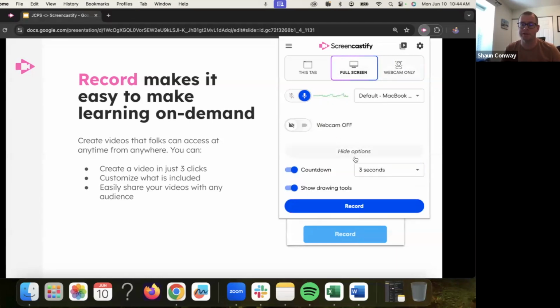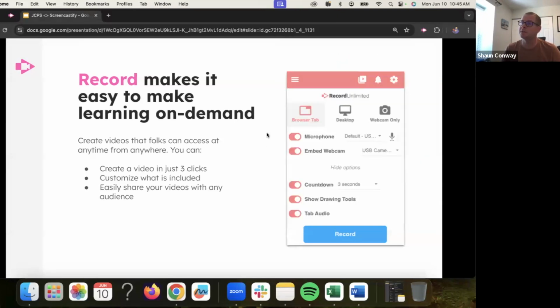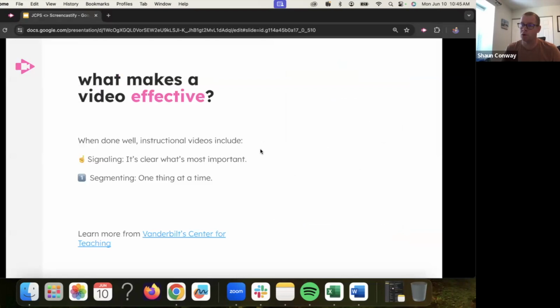A couple other options that I have the ability to customize is how many seconds I have until I start my recording. Do I want drawing tools? So do I want to be able to like annotate and mark up some stuff on my screen and some other emoji-based stuff that I'll show you in just a second. But each of these are those customizable options that you have when you're making a recording.